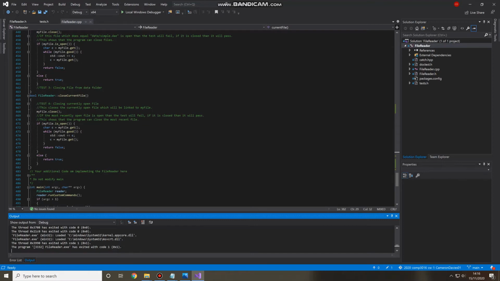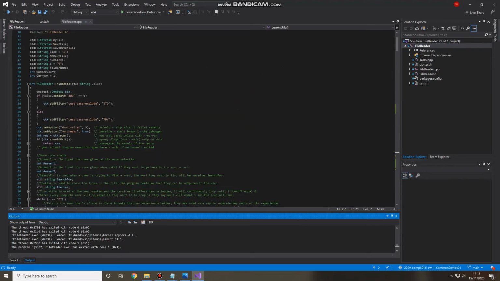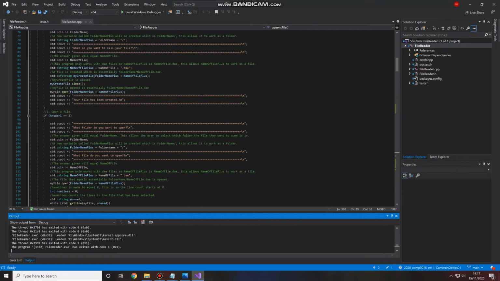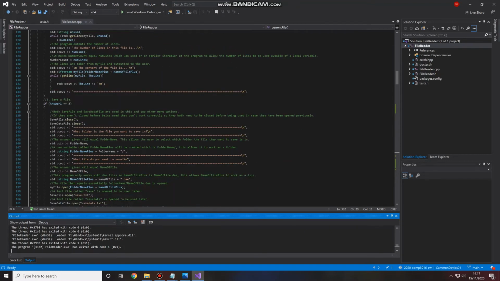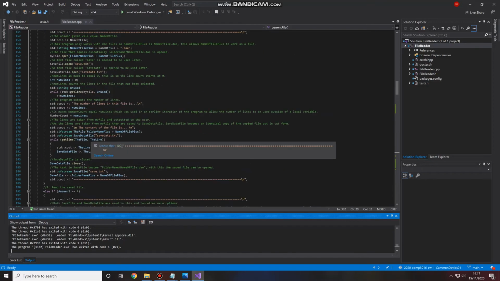Here's the closing current file test. What we do is close the current file, then check if the file is open. If it is open, return false, and if it's closed, we return true. So yeah, that's all the tests, all 4 tests that I managed to get working. Again, I believe that if I could get the tests working, I could get the 5th and 6th tests passed, because the menu does allow for what those tests are looking for. I just didn't know how to get the tests working. But yeah, that's how I get the tests working.